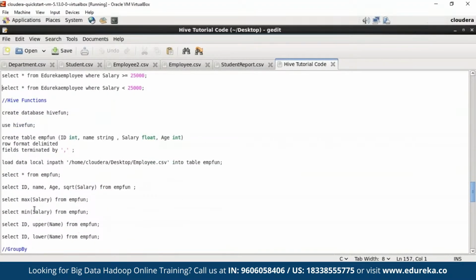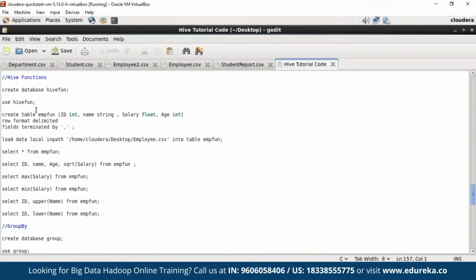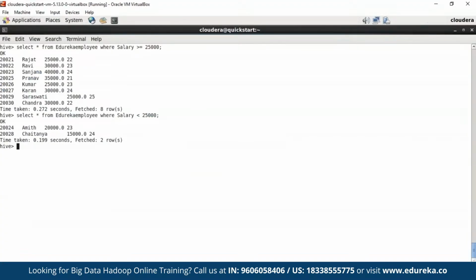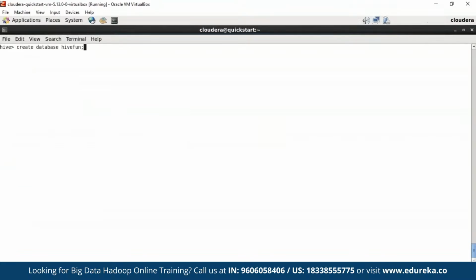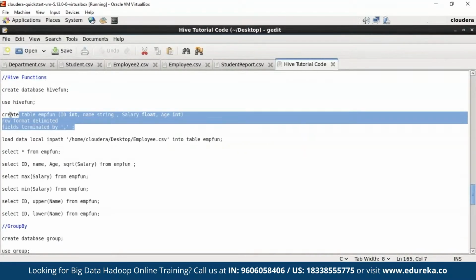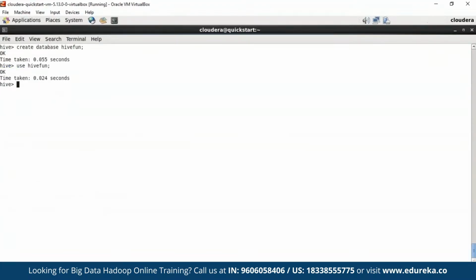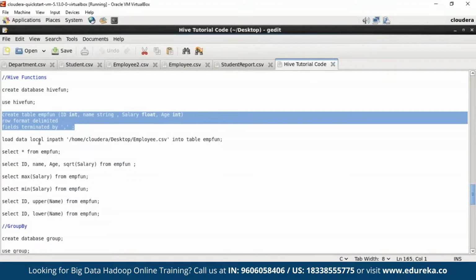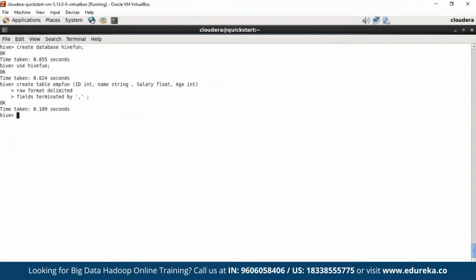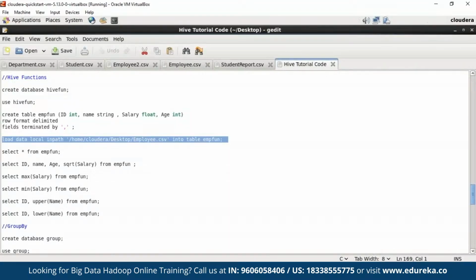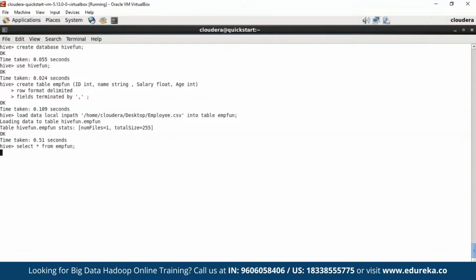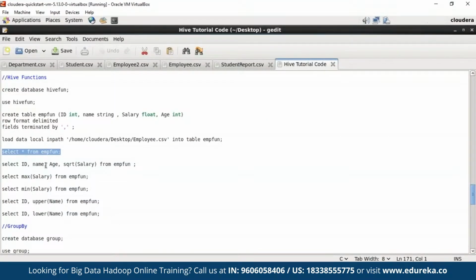Fine. So this is how you perform some operations in Hive. Now let's move ahead and understand the functions which you can perform on Hive. In the same way, let's create a new database again, and let's use this particular database, that is Hive functions. Now let's create a table in this database. The table is employee function and it's created. Now let's try to load in the data. Yeah, the data has been successfully loaded. Now let's see if the data is loaded correctly. Yeah, the data is loaded correctly.